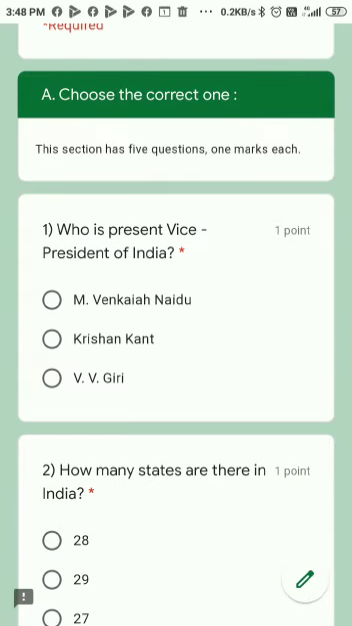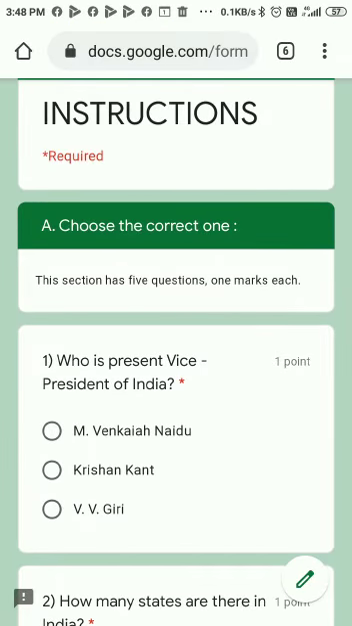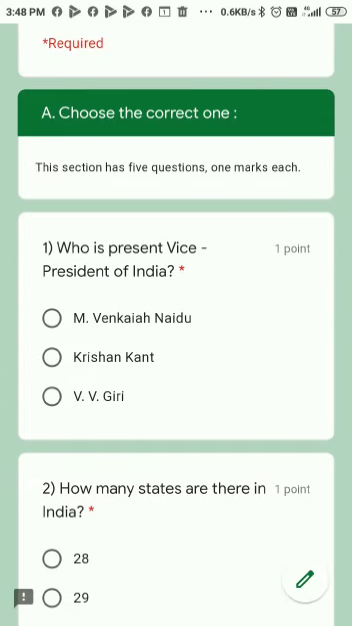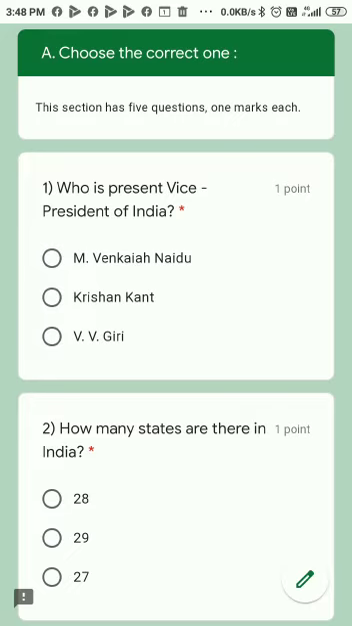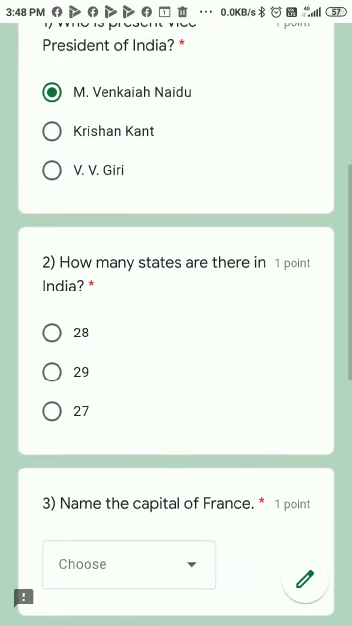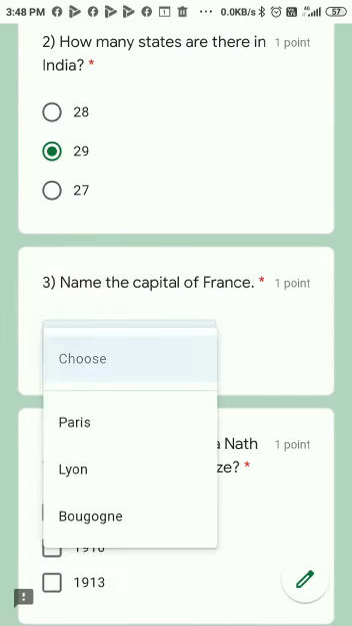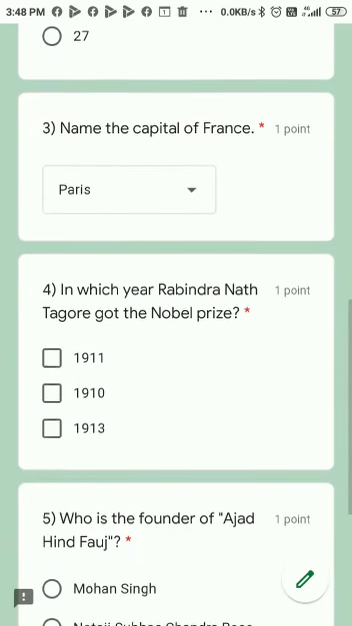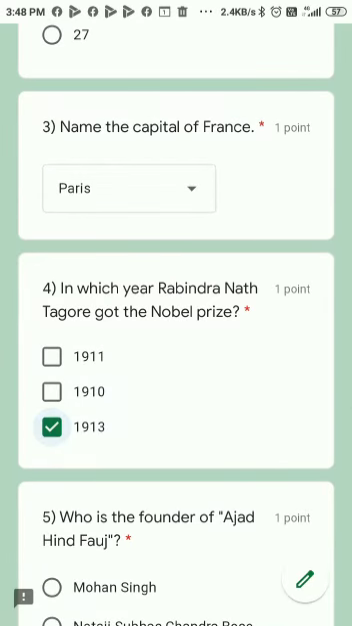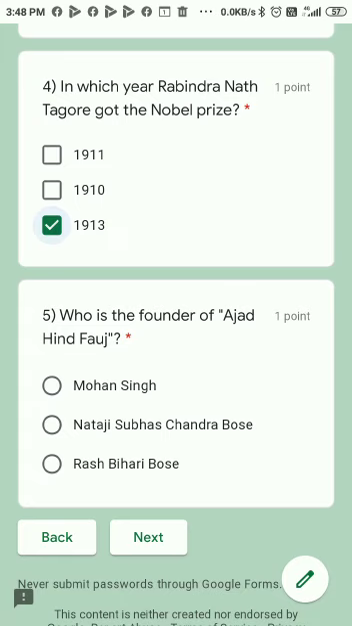Here this form has been divided into two sections, that is A, choose the correct one. Here just choose whatever you know. Each and every question should attempt. It is drop down menu. Click on choose. Click on next button.